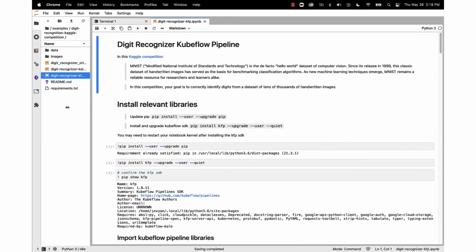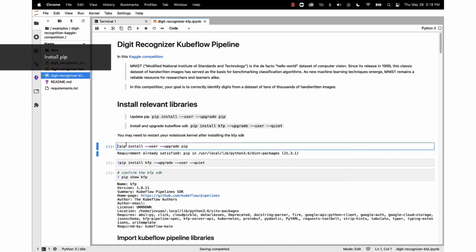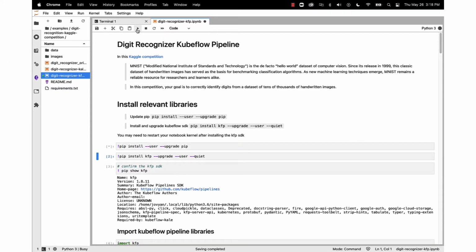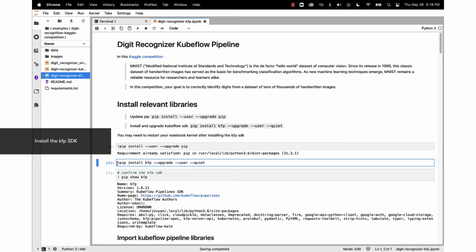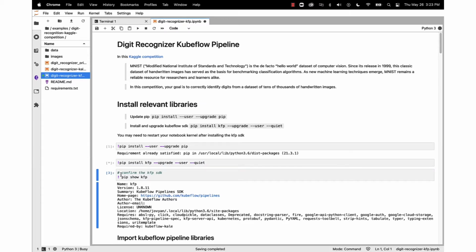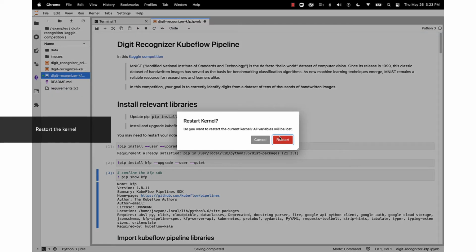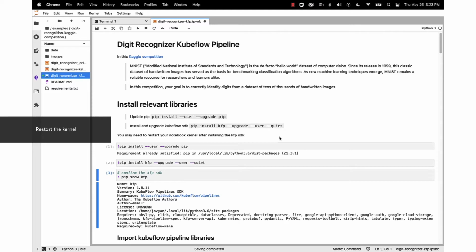Open that up, get a little bit of real estate. Then the first step is to install the latest version of pip. Go ahead and run that particular cell. Then the next cell that we want to run is to install the Kubeflow Pipelines SDK. We'll run that particular cell. After you've done that, it's very important that you restart the kernel. So we've gone ahead and restarted that kernel.